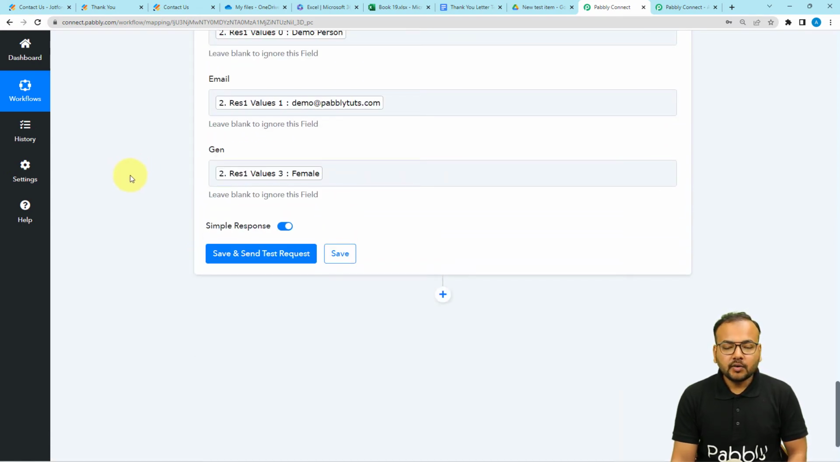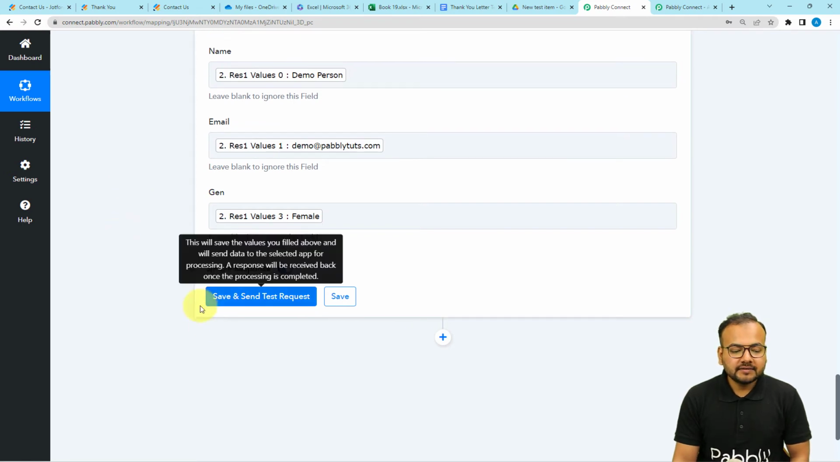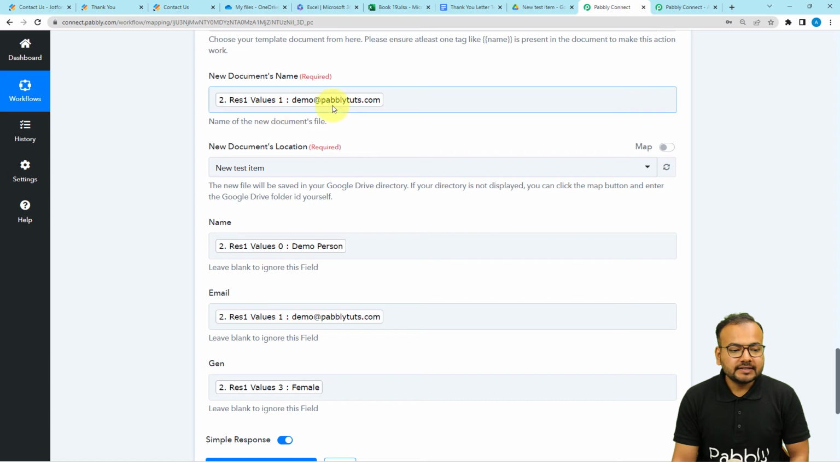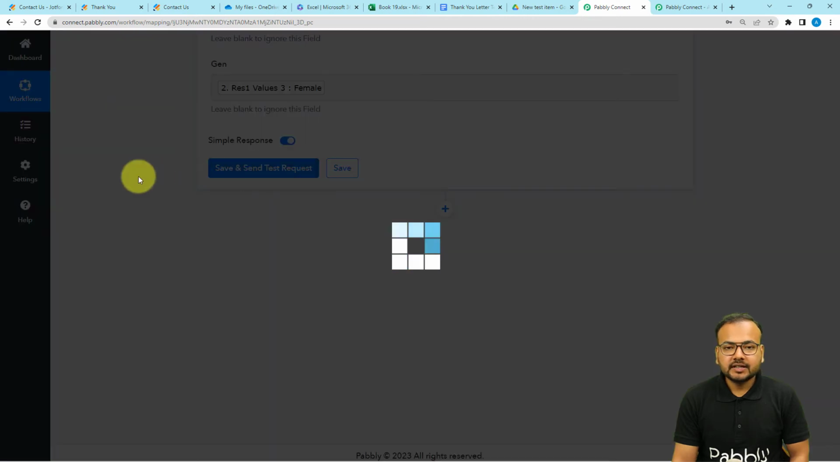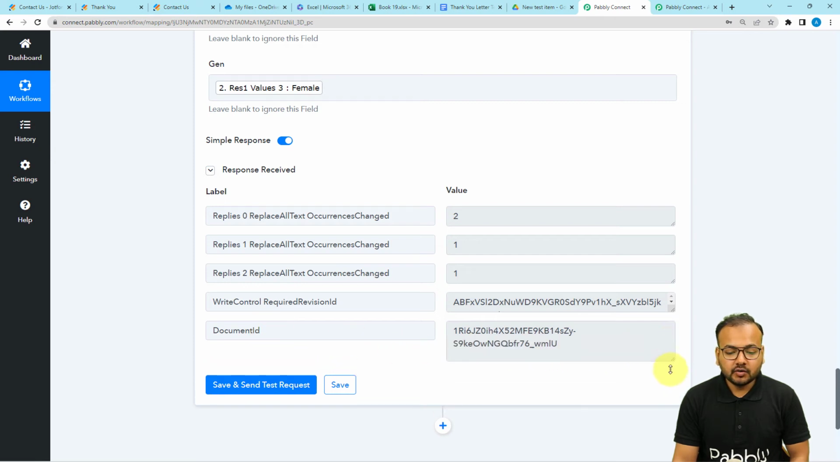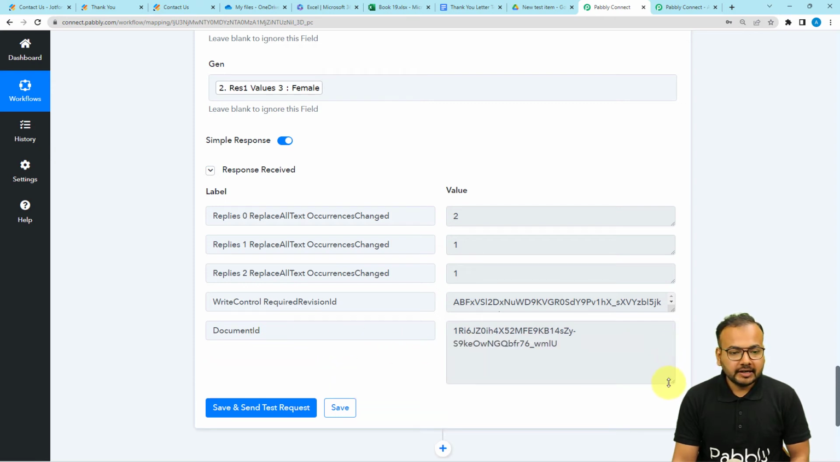Now you can check your connection by clicking on Save and Send Test Request button, and a new document will be created with this name and will be saved here in this Google Drive's folder. Let us see. I'm clicking on Save and Send Test Request button. And here you can see in this response, we got a document ID generated. That means we got a new document created already.